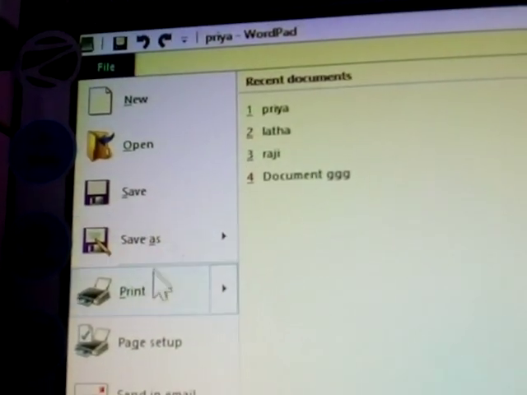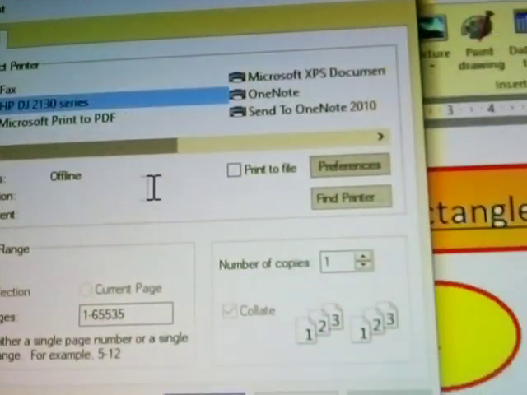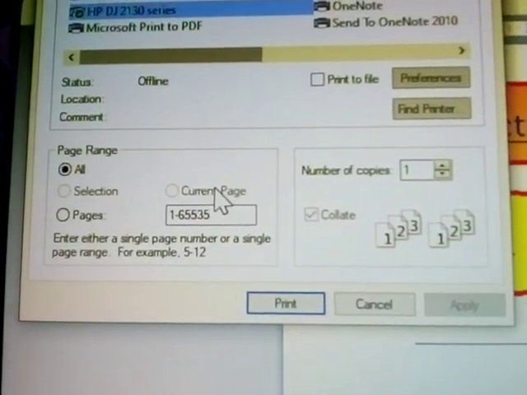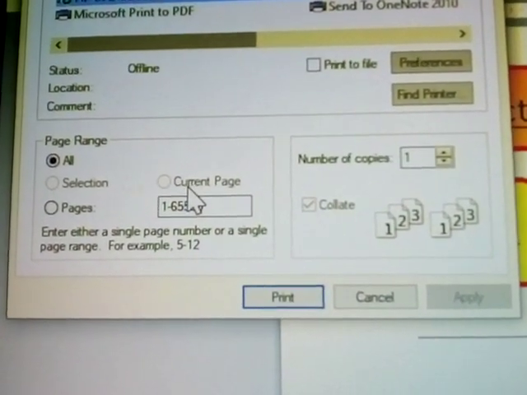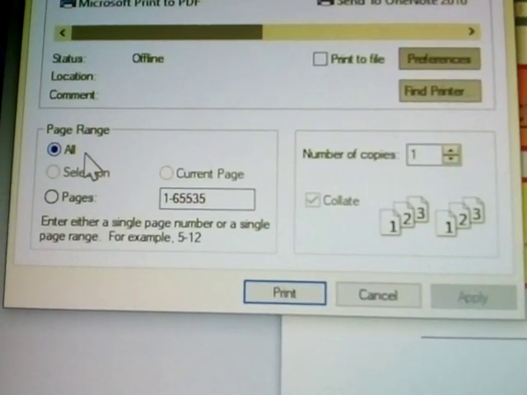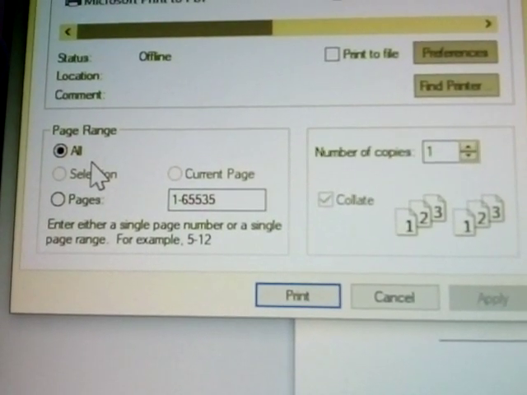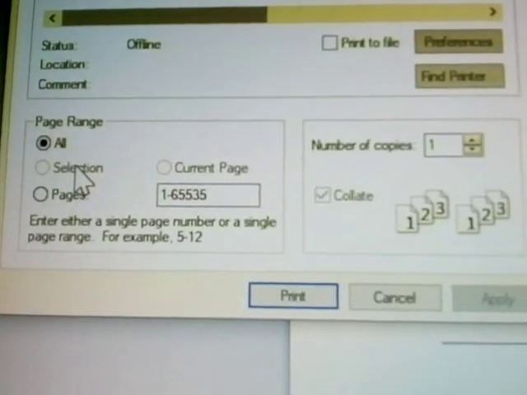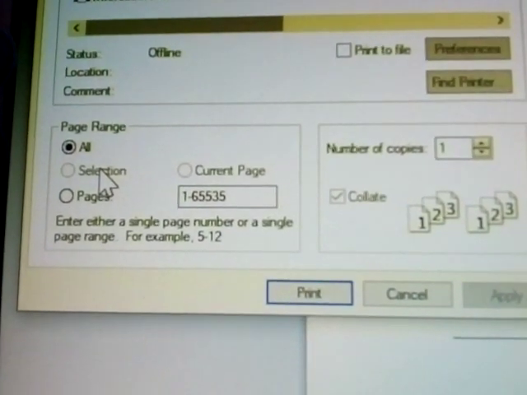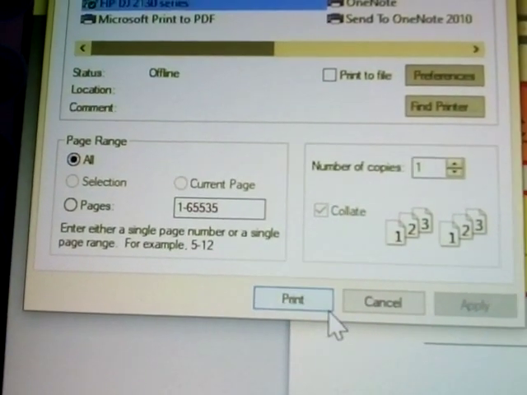Next one, print. If you are printing the current page, click current page. If you are printing all pages, select all. If you want to print only selected pages, that time select selection. After that, click print.